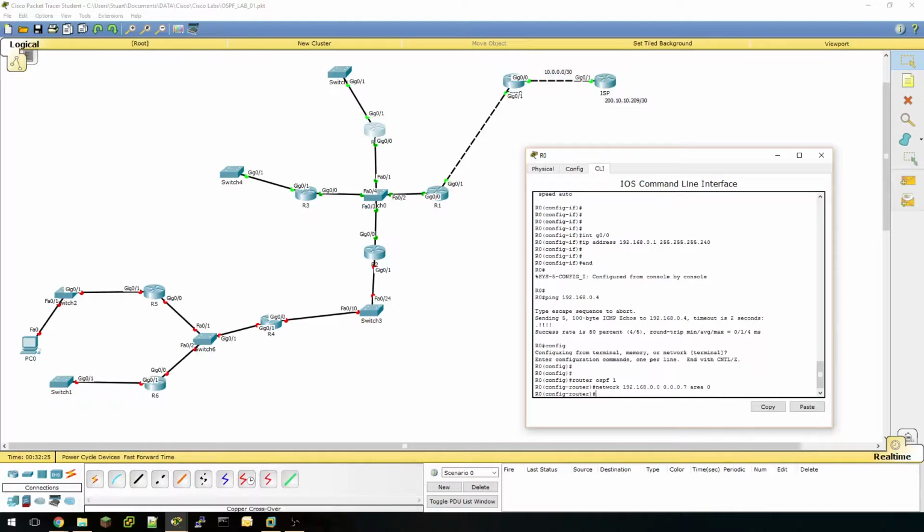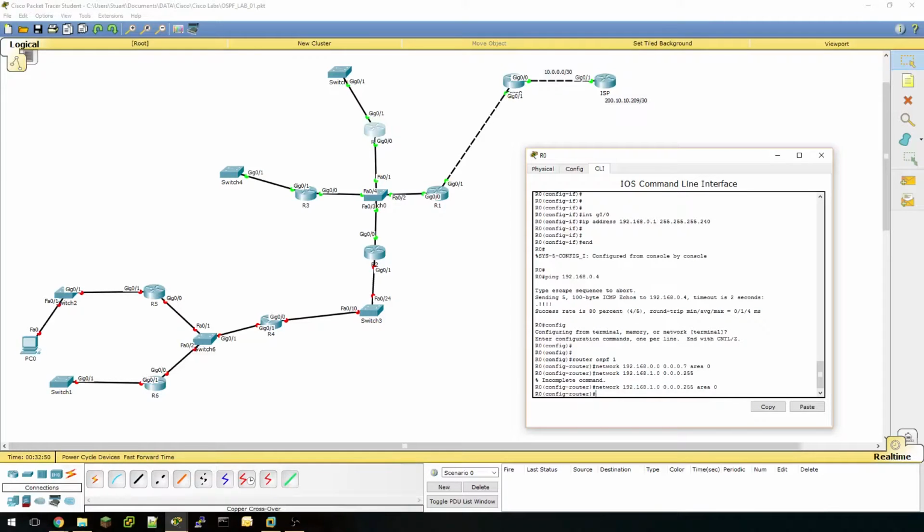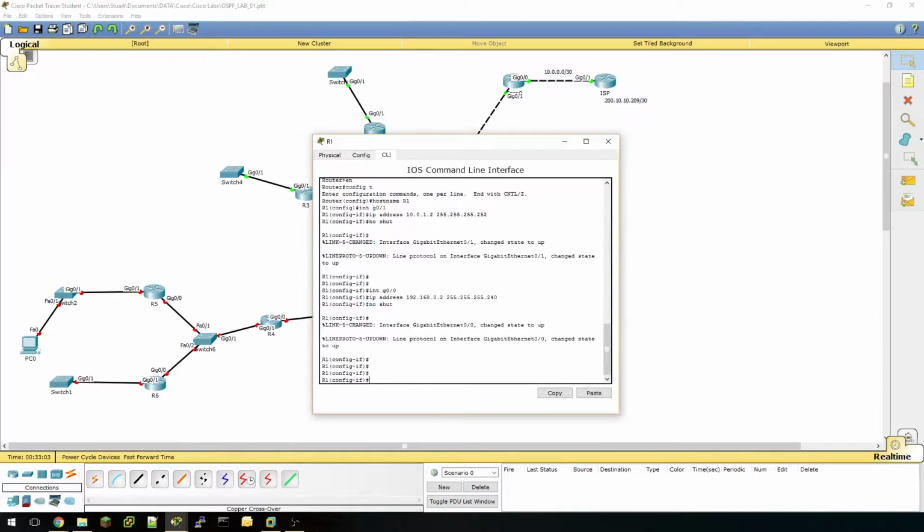That's the first network in, and the other network on that is network 1.1 or 1.0. So network 192.168.1.0 and 0.0.0.255. Oh, and area 0. So that is the first router configured with OSPF. Now at this stage we don't know which one is going to be configured with the designated router or the backup designated router, so we will check that later.